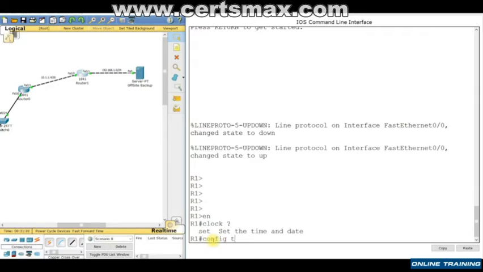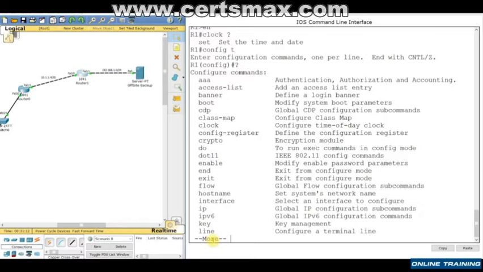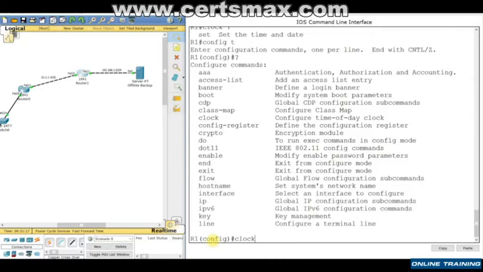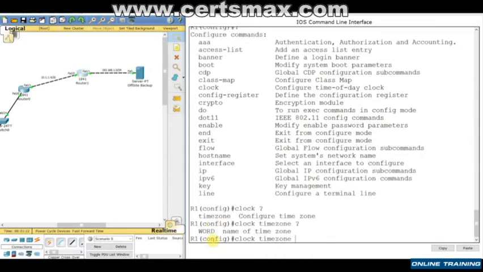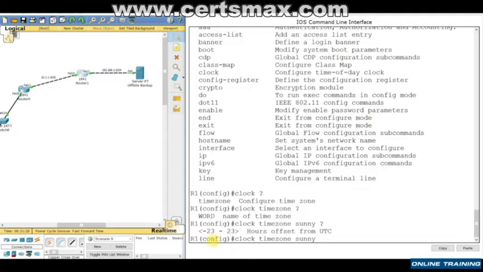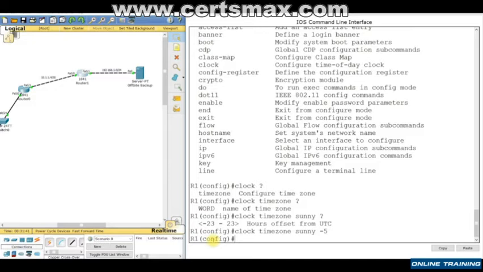So we got to go to global configuration, and there's a clock command there too, as you can see right there. We do clock, and you do question mark, look at that. Time zone. Give your time zone a word. I'm going to call it sunny. Then you need to know your time zone. How do you know it? Google it. I Googled mine. -5. That's my time zone. There you go. So now I set the time zone for the router.